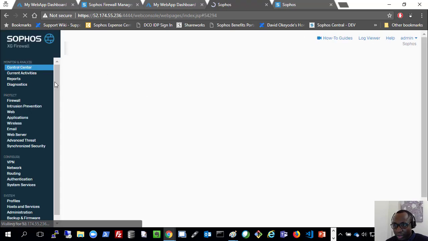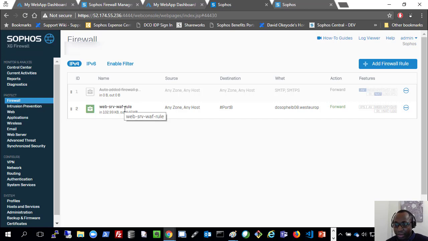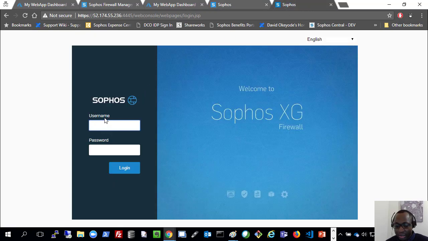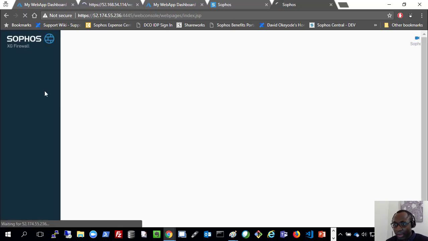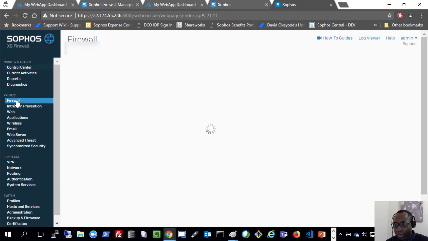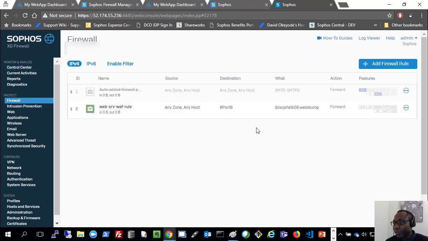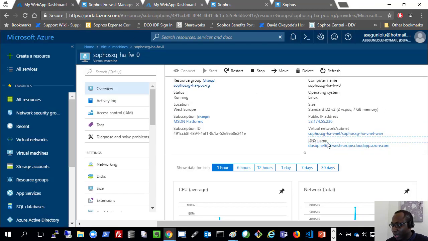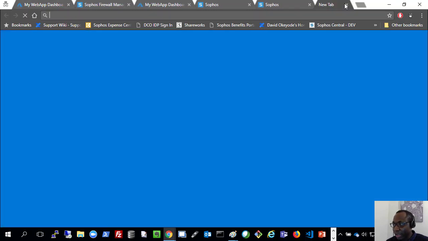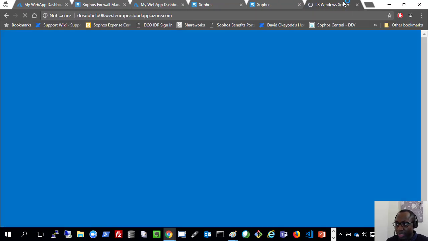one of the things that we should find is that our configuration is right here now. So we can see the configuration that we did, that's right there. And it's going to be the same on the other appliance. If we log into this, and if I go on the firewall, you can see that the configuration is here. So what I can do then is copy this DNS name for the load balancer and browse to that and press enter.